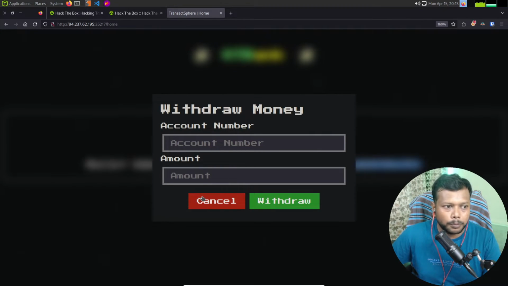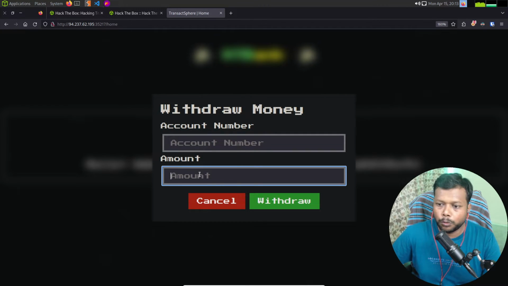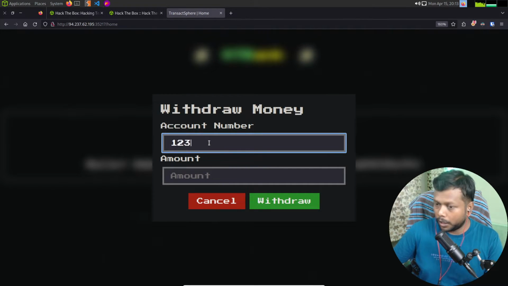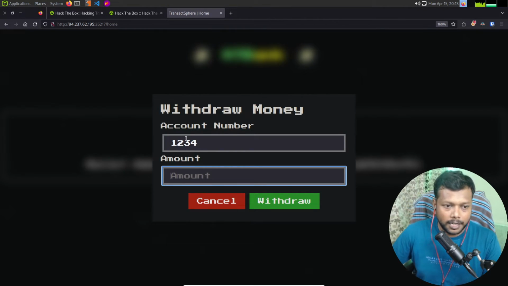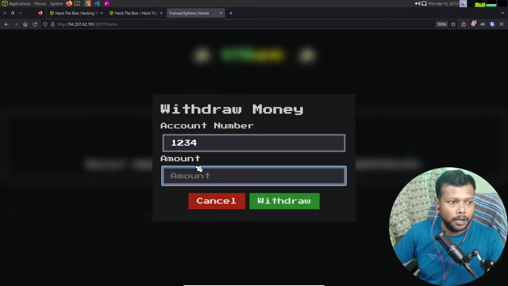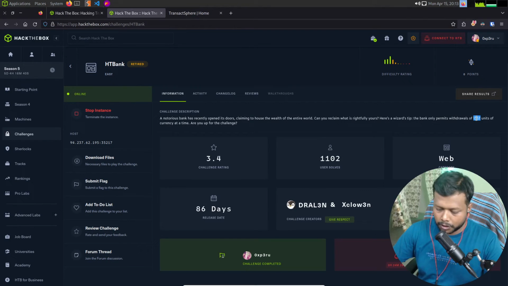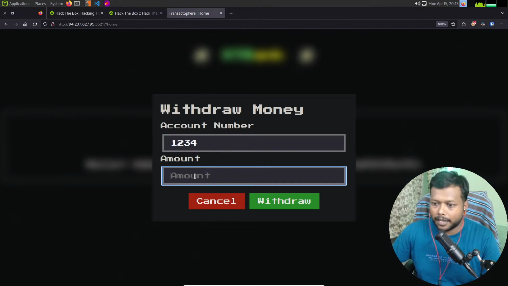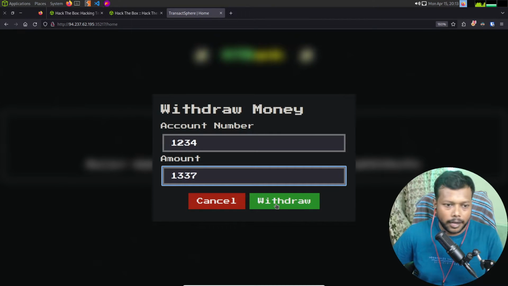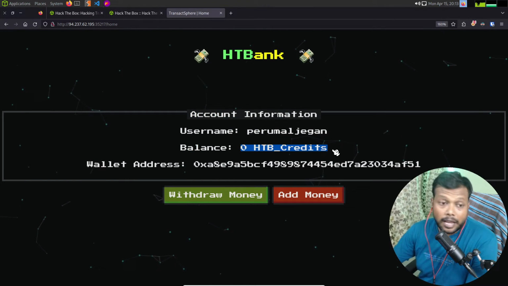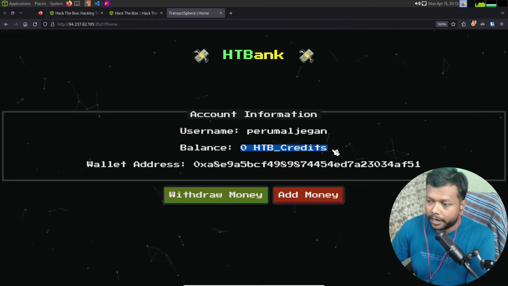But when I click withdraw money, let's see what happens. It actually pops up a window. It asks me to enter the account number and the amount to withdraw. I'll give a random account number, maybe 1234. I don't know the account number yet, so I'm giving a random account number and amount. Maybe I can use this 1337 units of currency at a time because that's the hint, right? So let me use that. And when I click withdraw, what happens? Not enough credits. Obvious. As we have seen, I don't have a credit to withdraw.